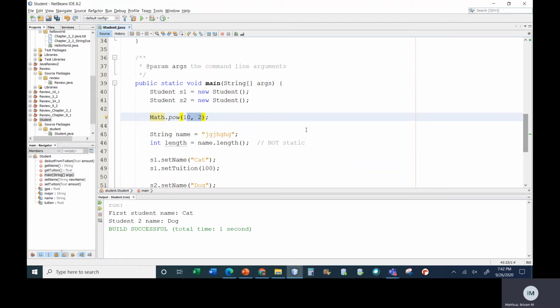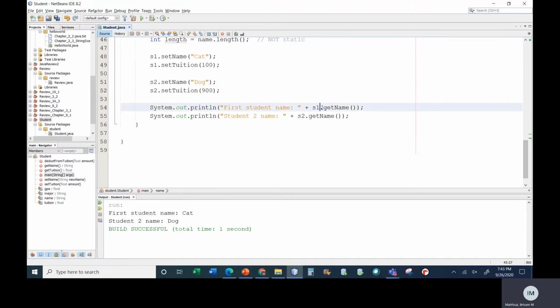But if you call dot length, it's going to differ depending on what you're calling dot length on. If I call it on a string that's 7 characters long, I'm going to get 7. But if I call it on a string that's 3 characters long, I'm going to get 3. The same way here, if I say S1 dot get name, I will get cat. But if I say S2 dot get name, I will get dog.